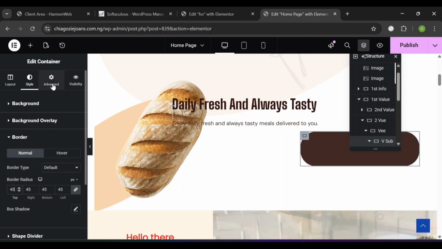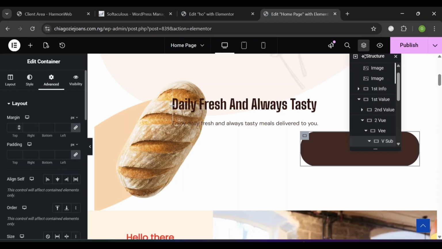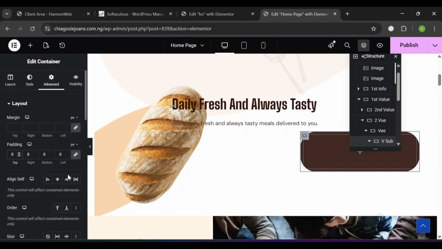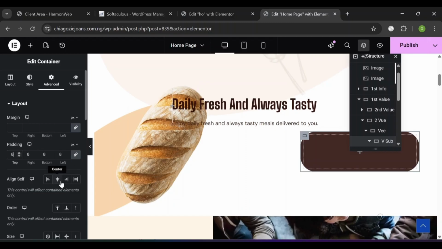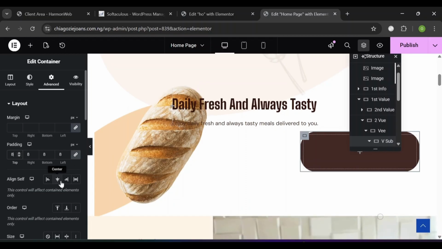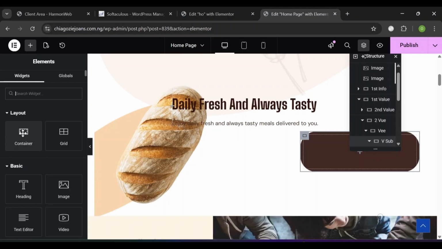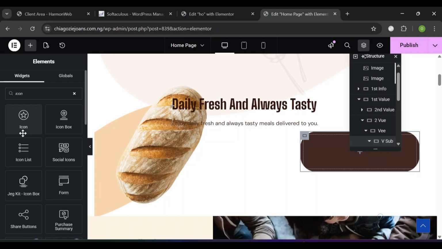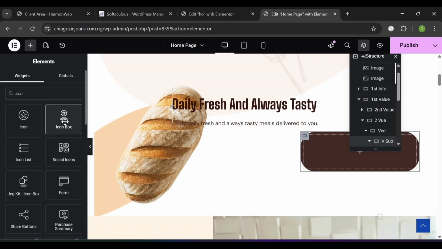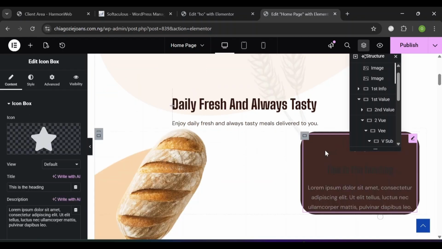Then scroll to the top, click on advanced, make the padding 8 pixel, all values 8 pixel, and then select the icon box widget. Okay, so we click on this plus icon, this add element, drag and drop the icon box container, search for it first. This is the icon box container, drag and drop it right here.